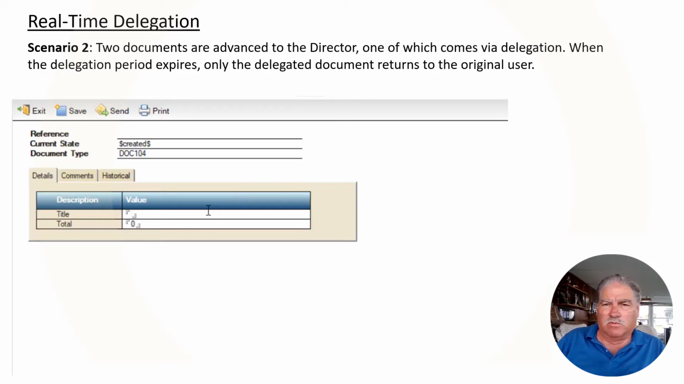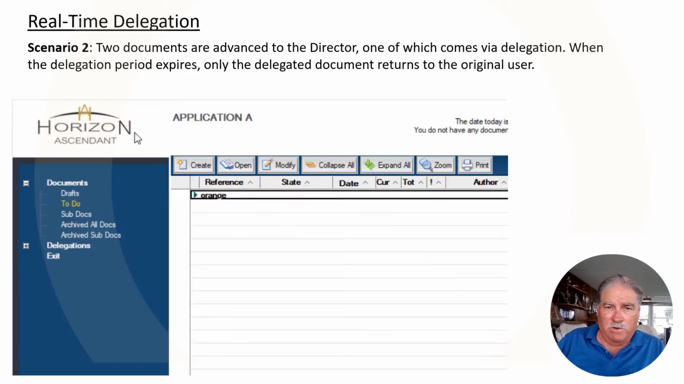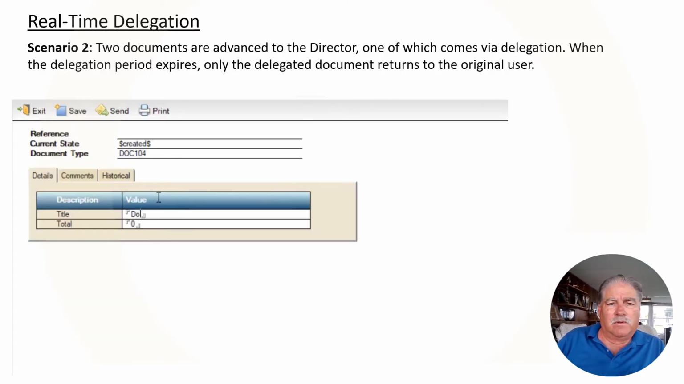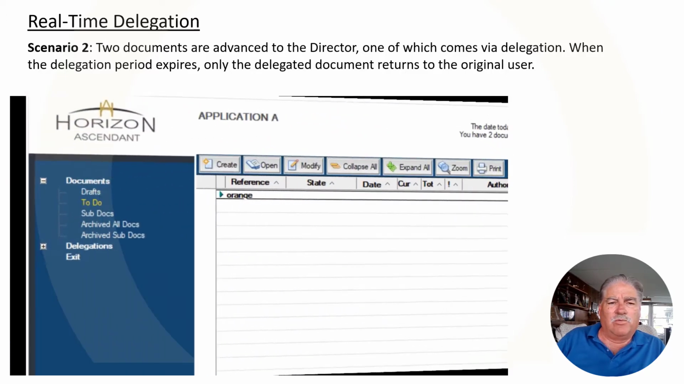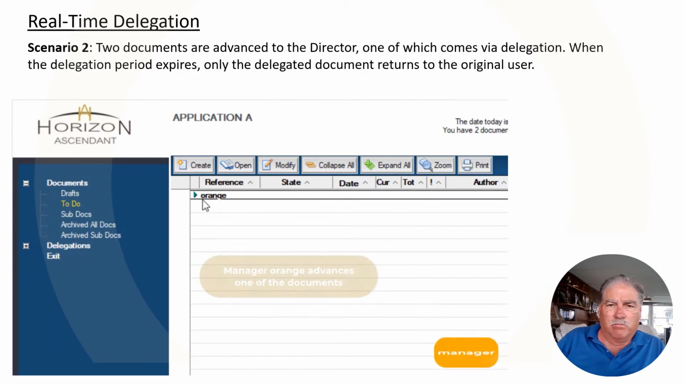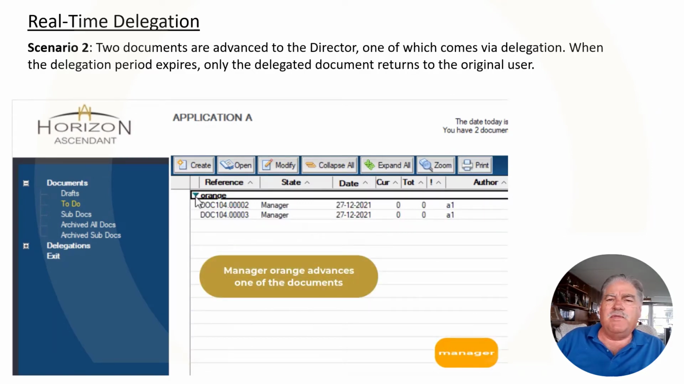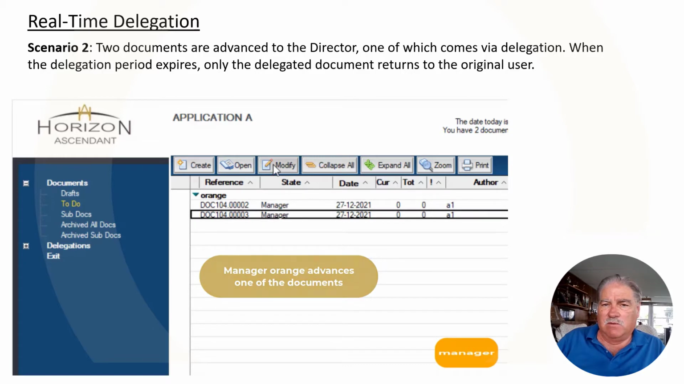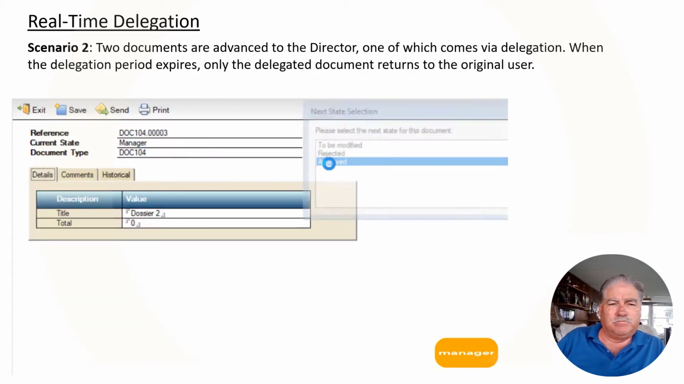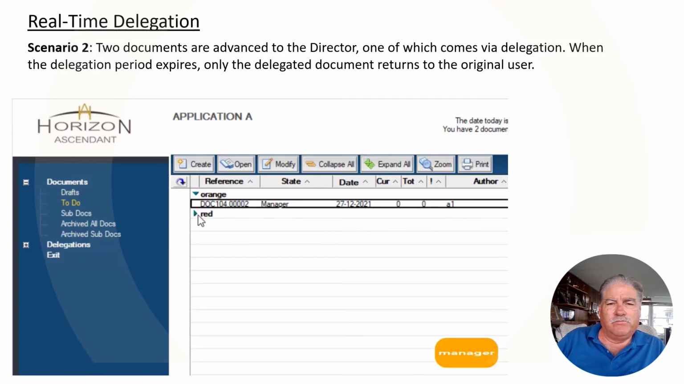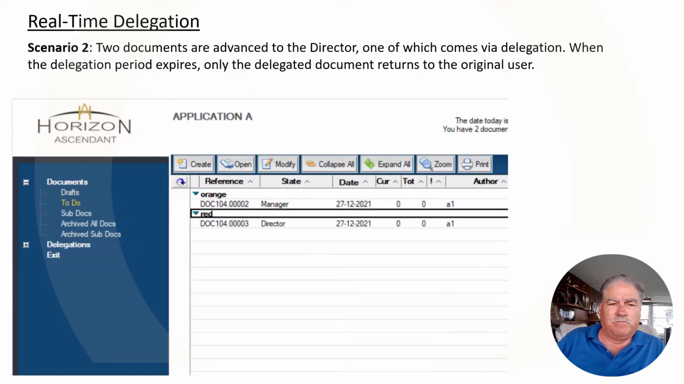Now user A1 will create two documents. Again, we're not in the delegation period yet. So now those two documents are under Manager Orange. We'll say that Manager Orange intervenes in one of those documents, but not in the other.